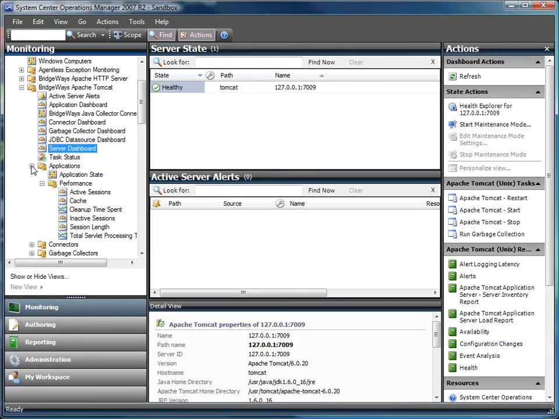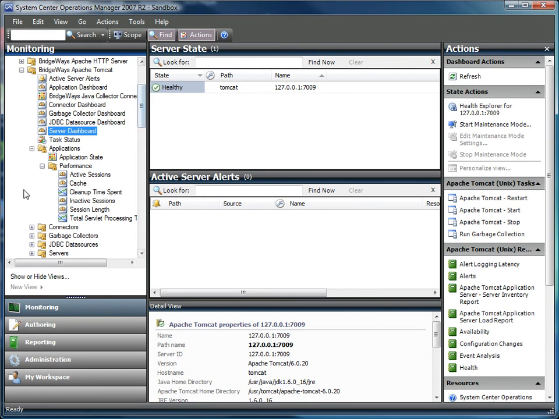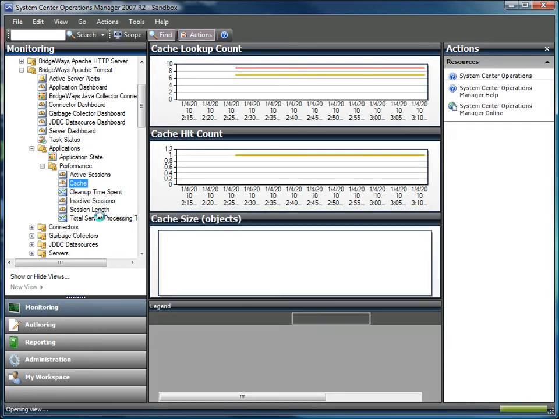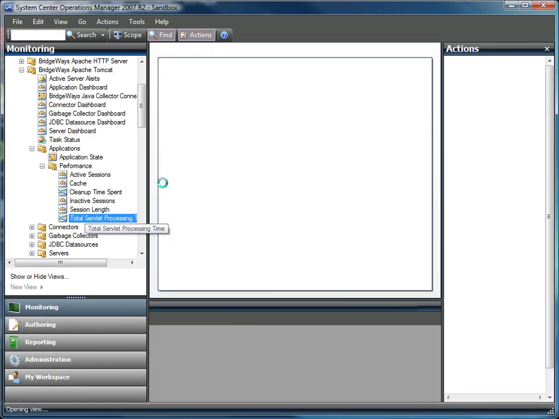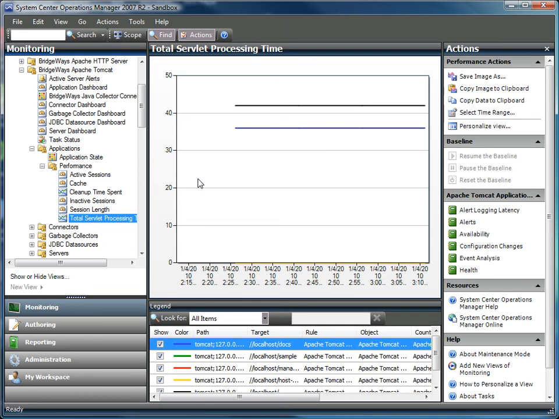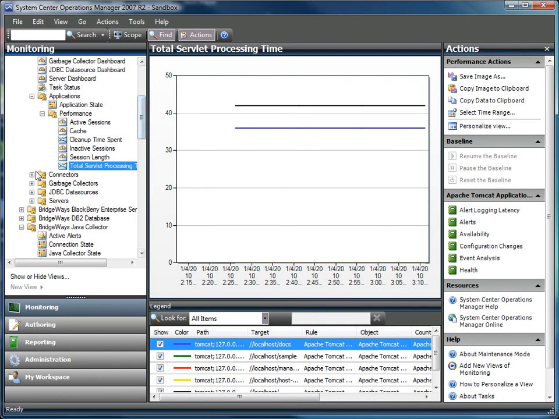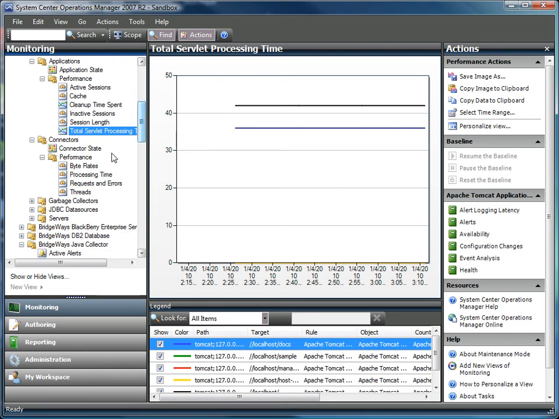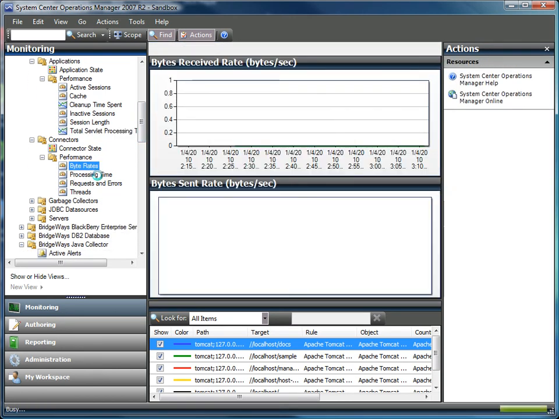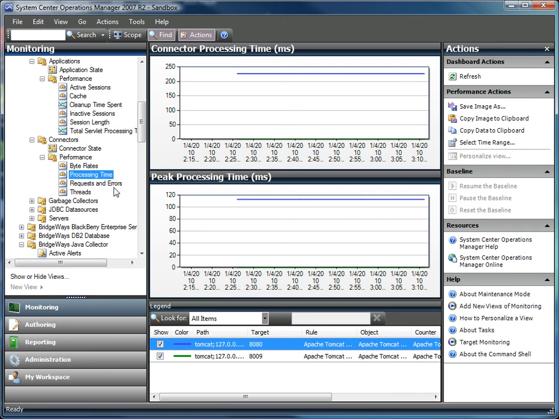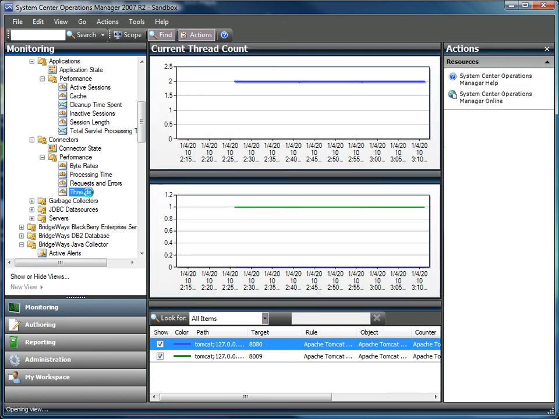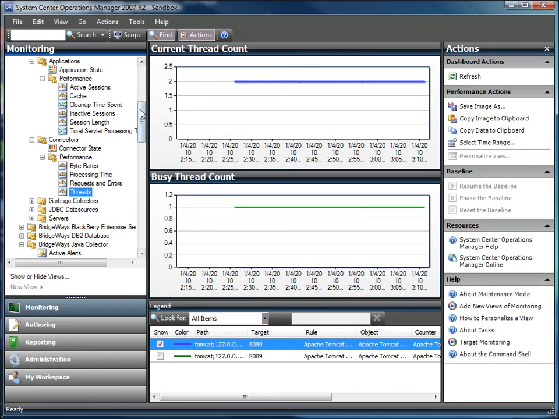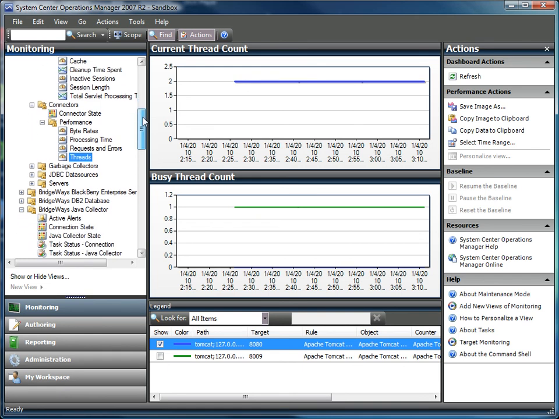Taking a closer look at the actual performance metrics being gathered through the management pack, you can see that for the applications, for example, we're gathering information around the sessions, the actual local cache usage, all the way down to the time being spent by the server processing information, which gives you an indicator of how much CPU time is being used. Into the connectors, where you're getting throughput around the bytes, as well as the processing time, the requests and errors, all the way into the thread counts, so how busy is this server in terms of handling the requests being sent to it.